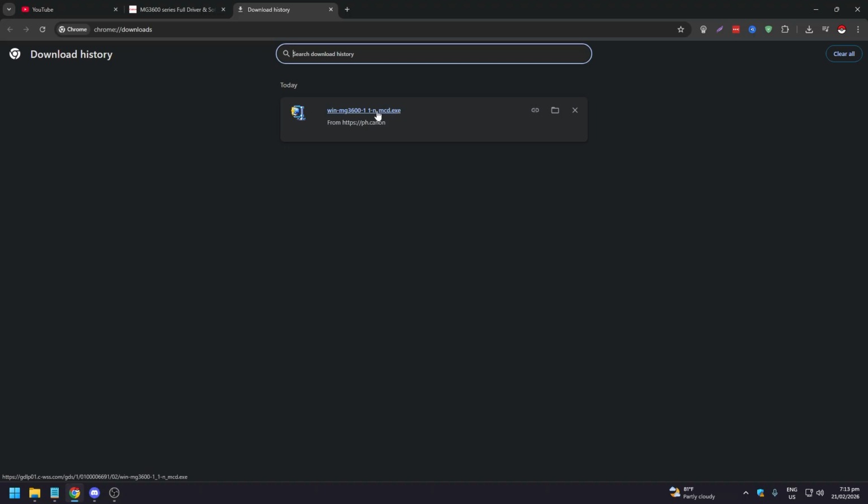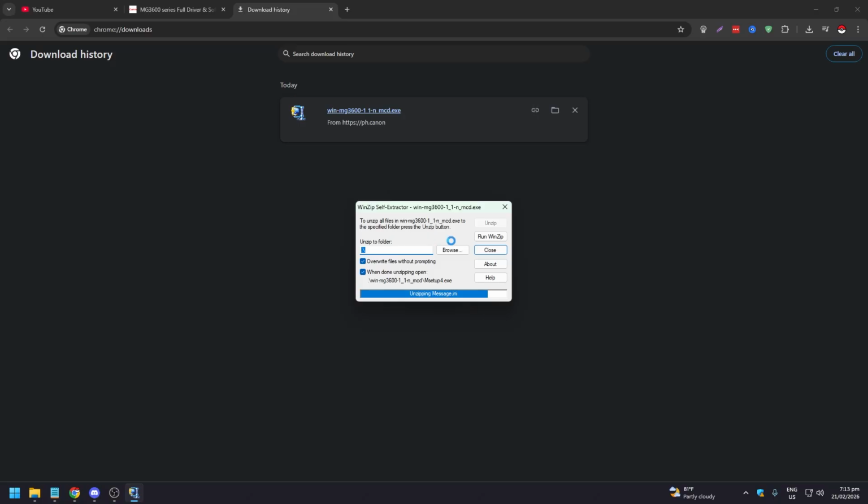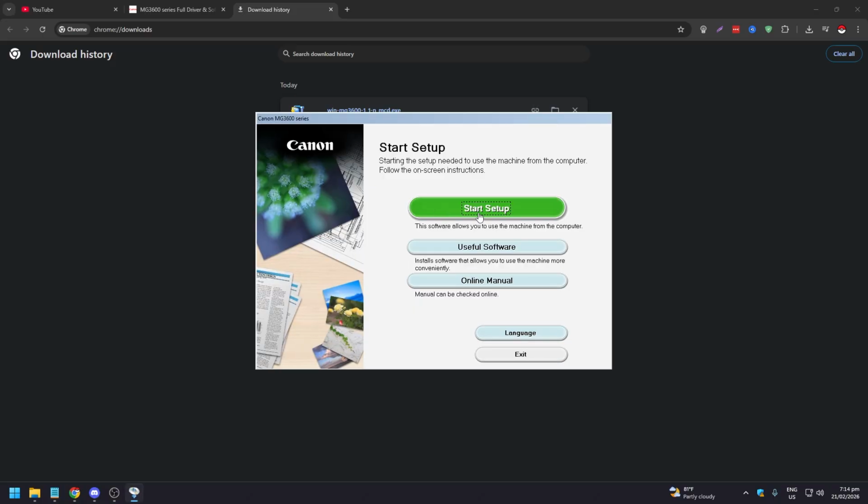Now here, pretty standard process. You just need to zip it, unzip it. Or as you can see, it's an exe, so it's an installer already. So just click on this. There you go. Click yes. It's unzipping, right? So just click startup and just follow the installation process and you'll be good to go.